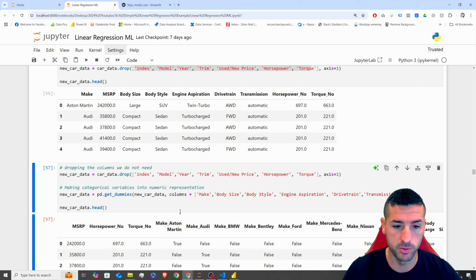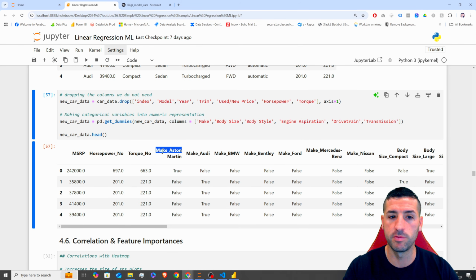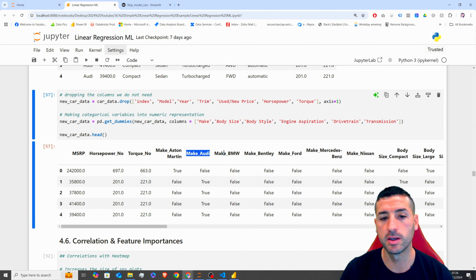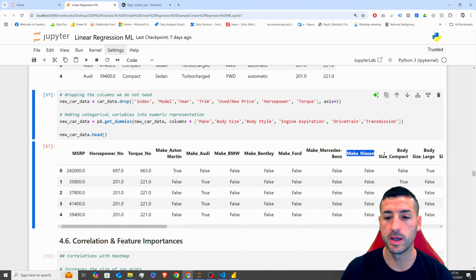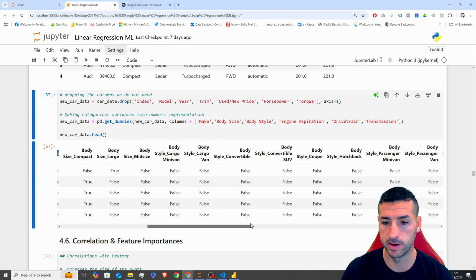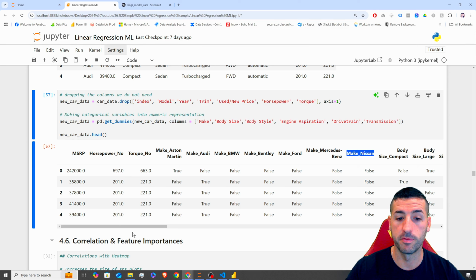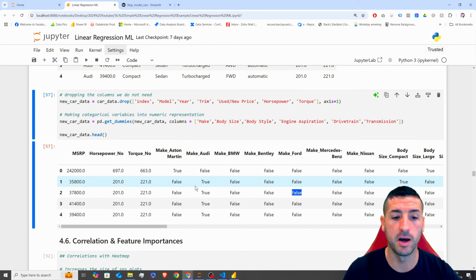And if we visualize this quickly, you can see that, for example, for make, it created 5 new columns, 1 per element of make. So this is make Aston Martin, true or false, make Audi, true or false, make BMW, true or false, make Bentley, true or false, make Ford, make Mercedes, make Nissan, true or false. And then it repeated the same process for all of our categorical variables. So it created new columns, true or false, per element of that feature. So now our data frame is ready to be fed into a model, which is basically our next step.